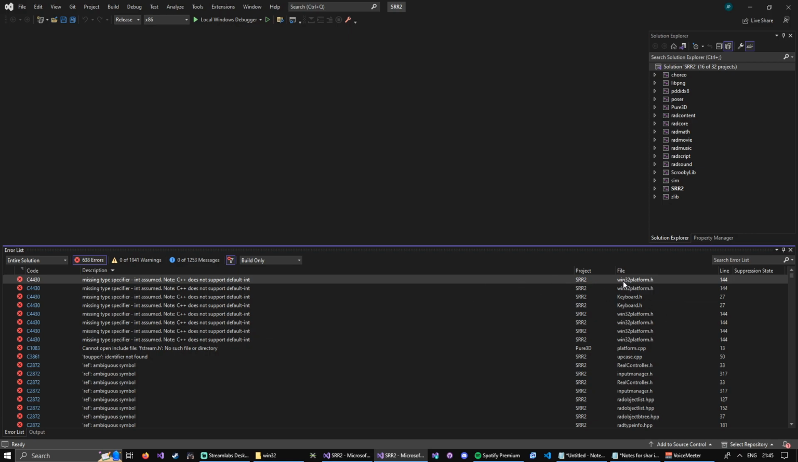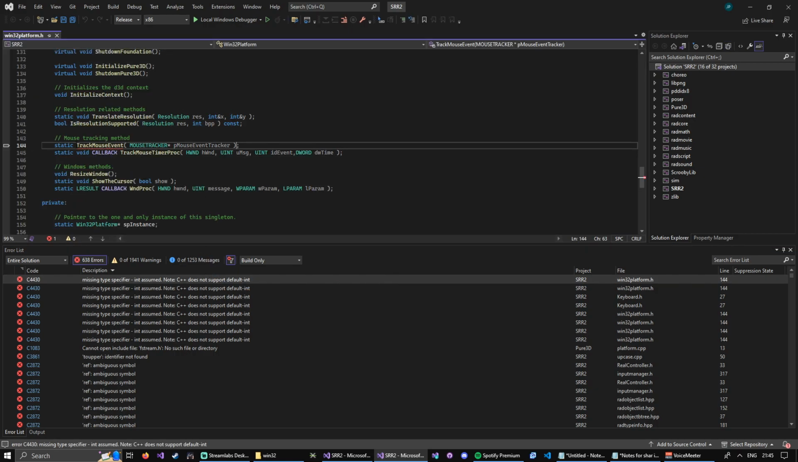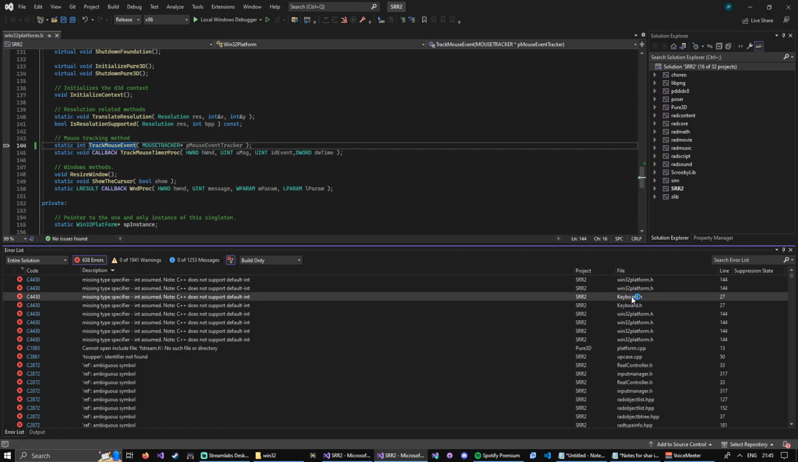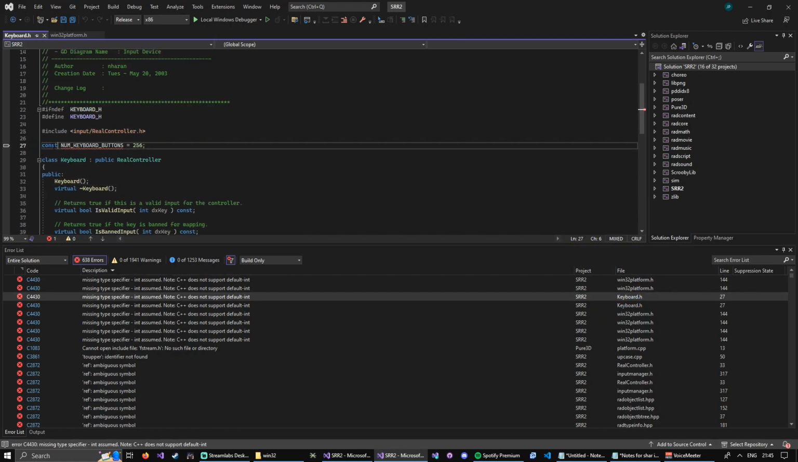So where you see that it says file Win32 platform.h, I'm going to double click. That'll take us to this. This hasn't got a return type. I imagine it probably worked for a version of C, but in Win32 platform.h, here just after static we're going to put int. So that returns an integer. We're then going to go to keyboard.h, and then const. You'll notice that num keyboard buttons, I'm going to set that to int as well.